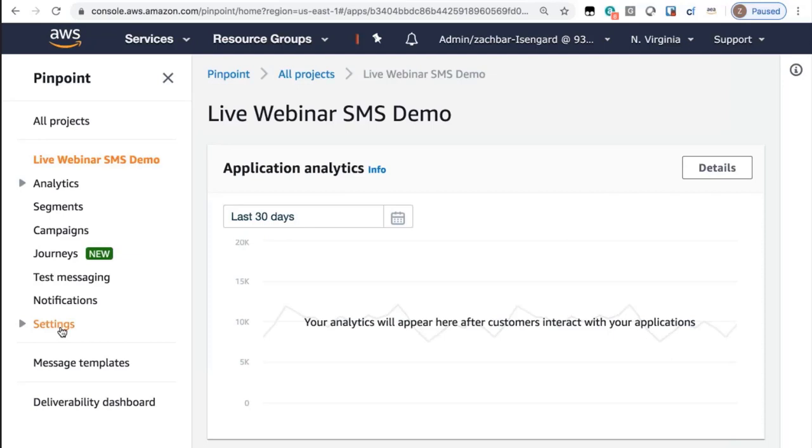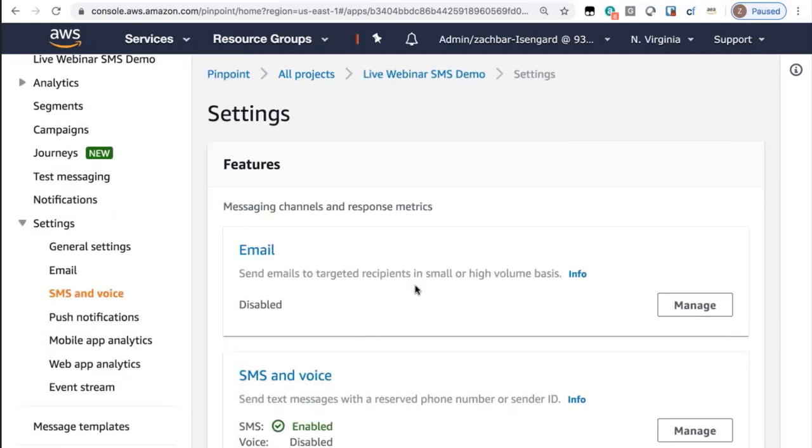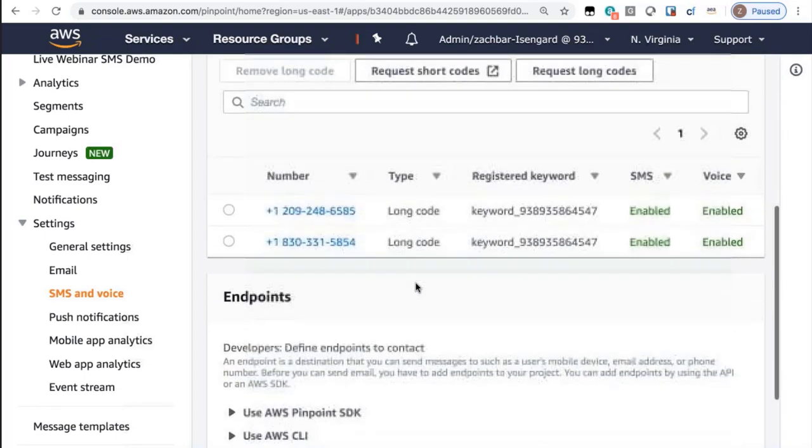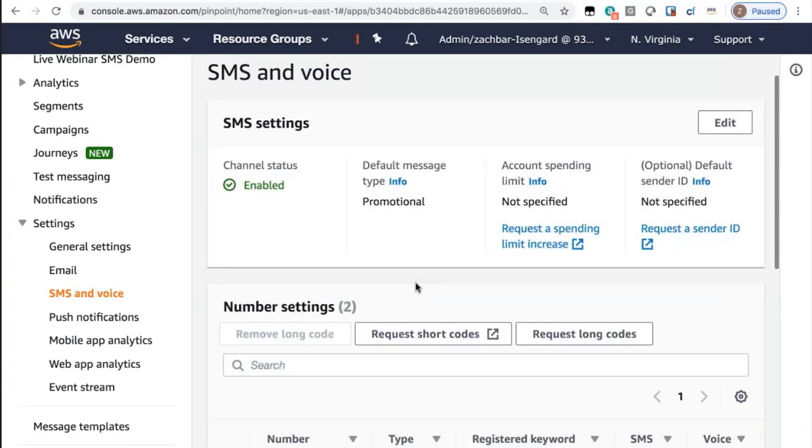So I'm going to go to settings. I'm going to go to SMS and voice, and here's where I control all the settings specific to the SMS and voice channel. I want to highlight a few things here. First, channel status enabled. That's what I just did a few seconds ago. I basically authenticated with Pinpoint and said I want to send SMS. Pinpoint acknowledged that and said you're ready to go.